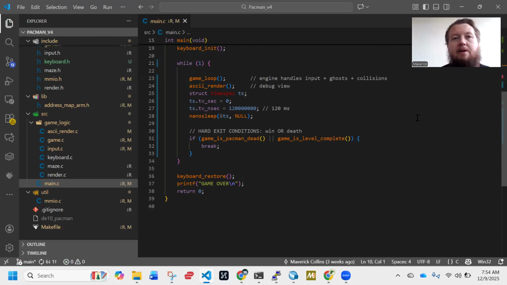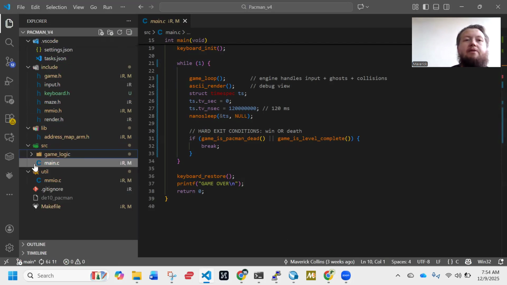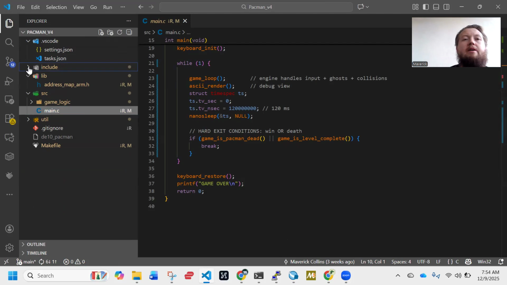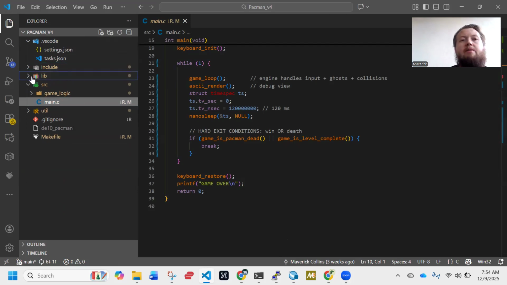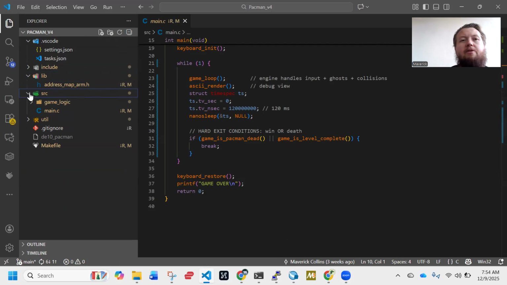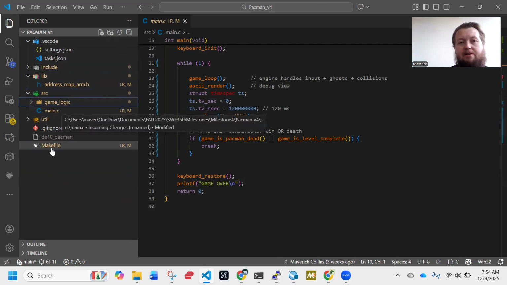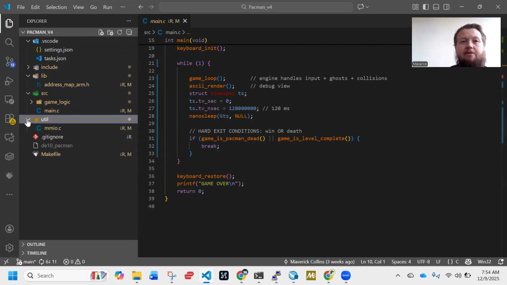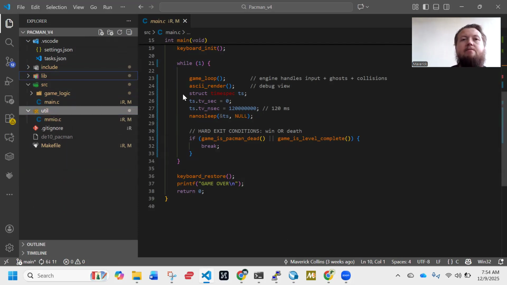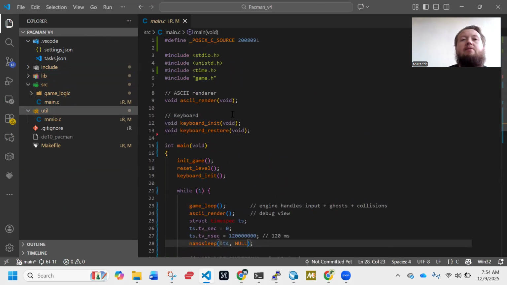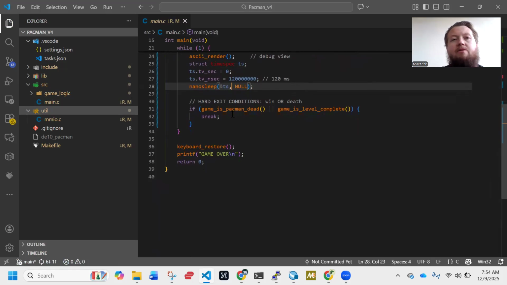So anyway, this is my Pac-Man FPGA game. This has been a semester-long project, and as you can see, I have all my directories open. We've got our includes, our lib, which has our address map, our source code, which is segmented into game logic, and then the main, I guess I should say modulated, and we also have a utility library. So I was able to design a working Pac-Man game within the console.